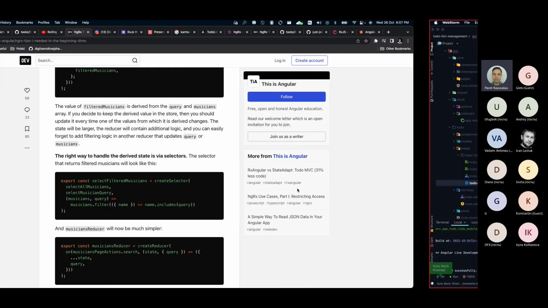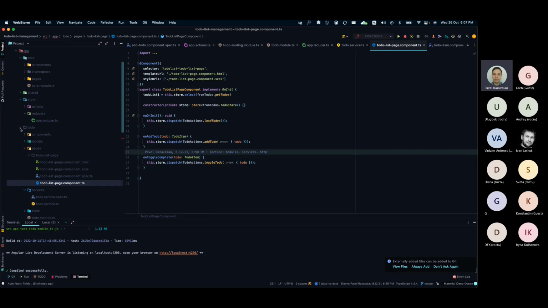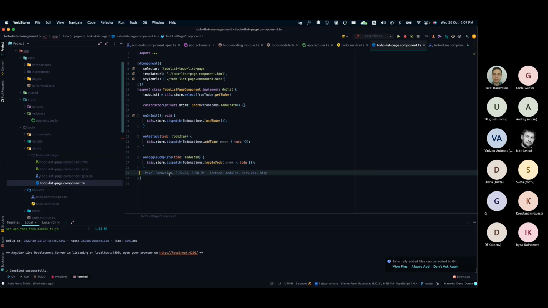So for now, we will focus a bit on NgRx, and then the majority of time we'll focus on unit tests. We will go through the process from the very beginning, and I will show you how to cover each building block of Angular by unit tests.